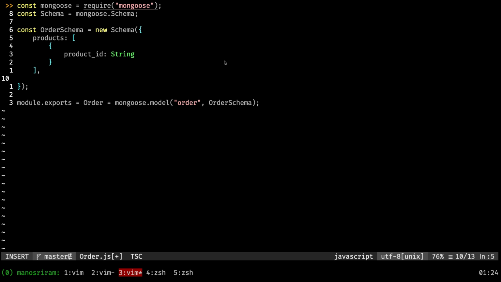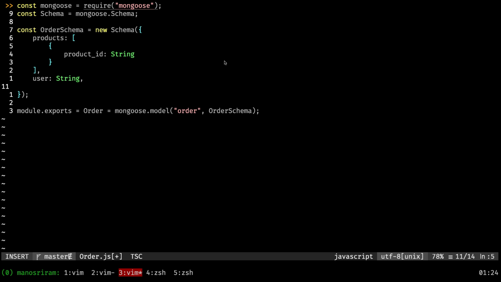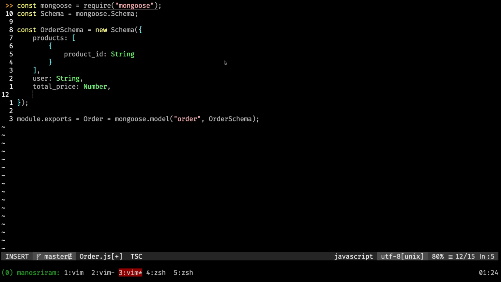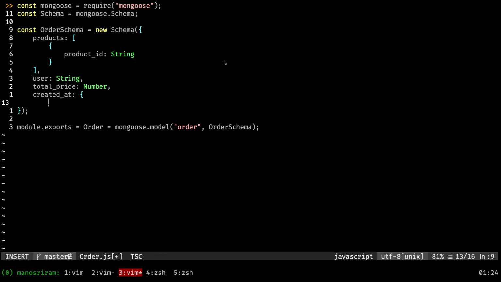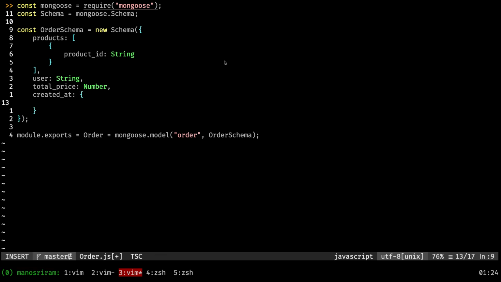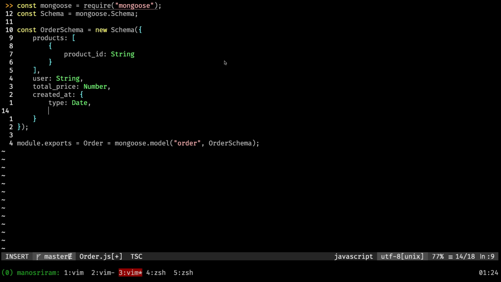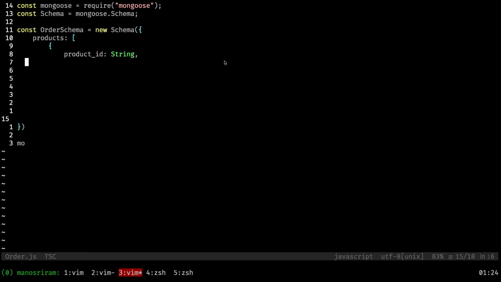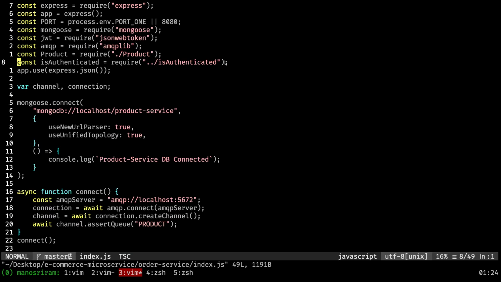And next, what we are going to be having is the user. So this is the user's email actually. So that will be a string, and total value, or you can say total_price, which is a number, and we'll be having a createdAt field, which is similar to what we have created previously. That would be having a type Date and default Date.now. So that's the order.